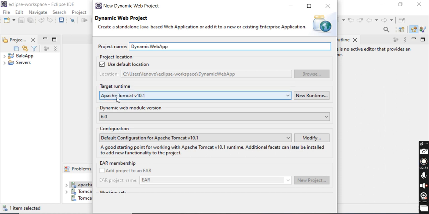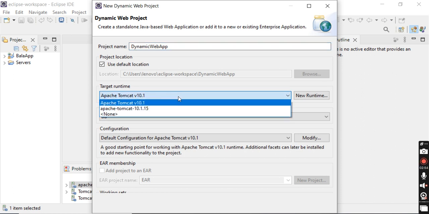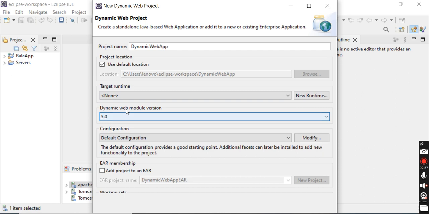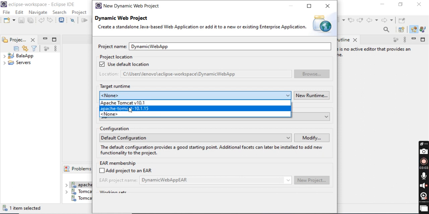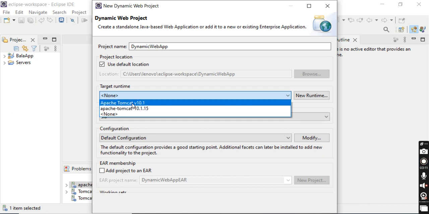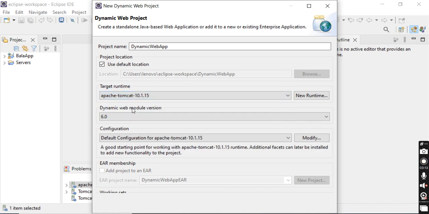You can see the server detail here. If you don't see the server detail, it will look like this. If you have already installed a server on your machine, it will show all the server names. On this computer, I have installed Apache Tomcat server with two different versions. Let me select this one.